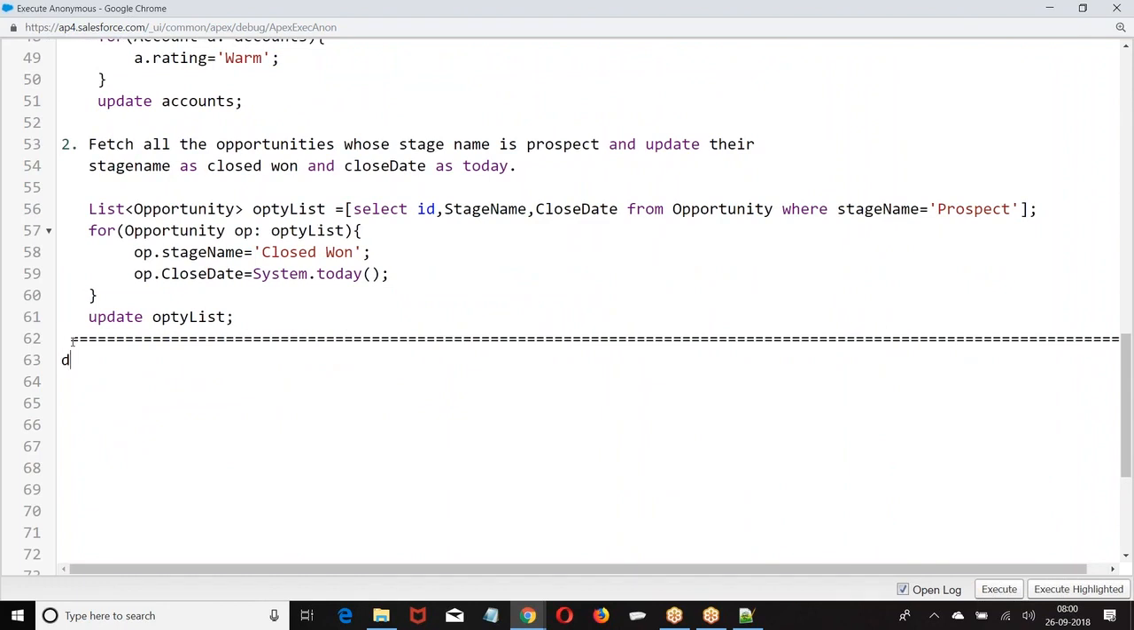We are going for delete. Delete takes an object; you may delete one record or an array of records. Records which are already in the database, only those records can be deleted. So I told you, fetch all the leads which are created today and delete them.